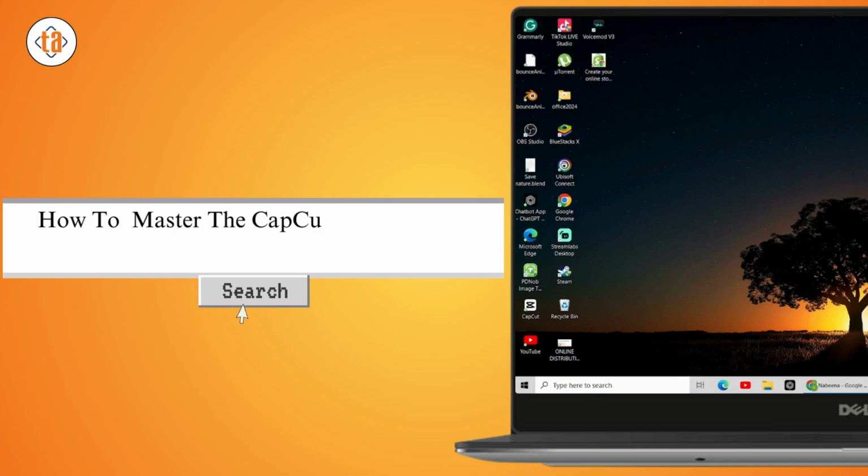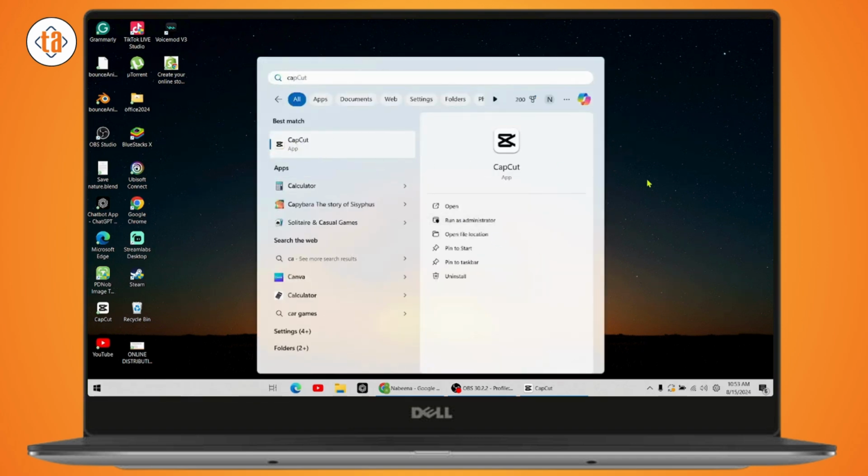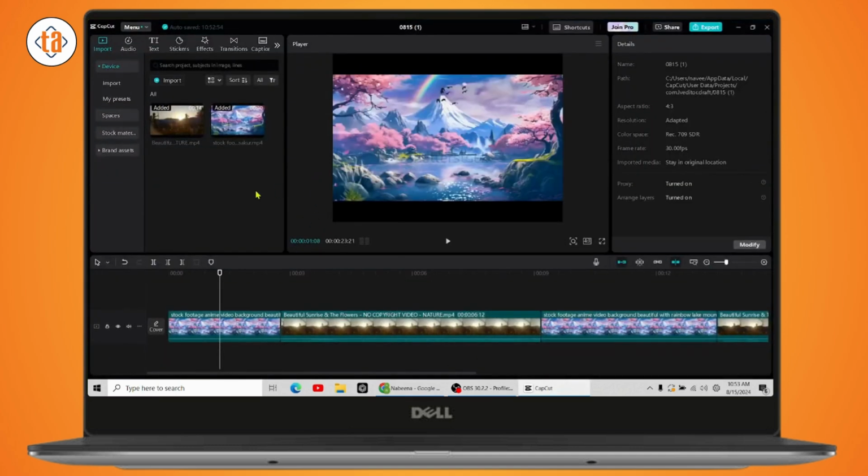How to master the CapCut PC timeline in 5 minutes. So if you want to master the CapCut PC timeline in 5 minutes, then first you just need to open up your CapCut application, go to the search and search for CapCut, and you can go with an existing project or a new project. So I'll be choosing an existing project.